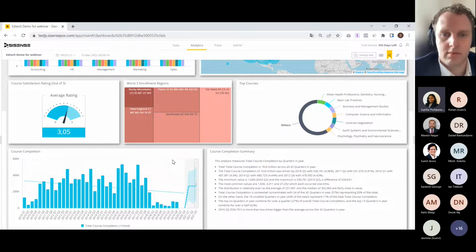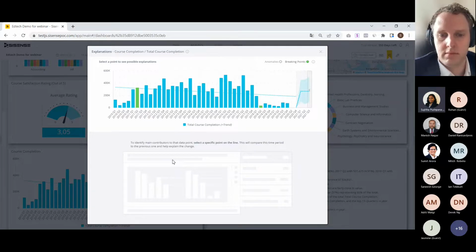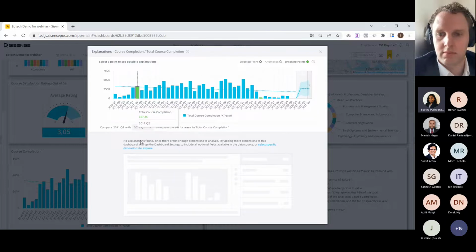Again, when we go for analysis, there is another option called explanation. This is one more option available within Sisense where you can understand and explain the chart. For example, this is the course completion chart, and right now there is a breaking point. The system is automatically detecting the breaking point, and I would like to know why there is a rise on this particular quarter in 2011. So when I click it, I want to understand it better.